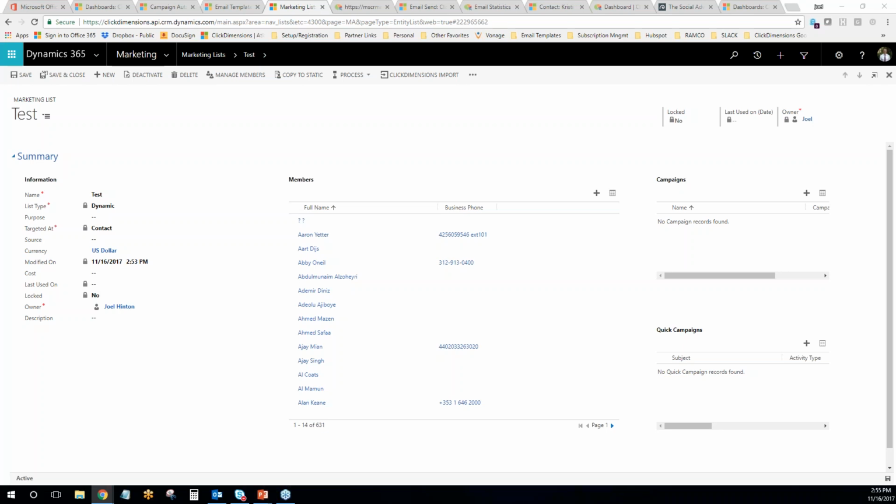But from a social standpoint, ClickDimensions is really excited to announce our new social engagement add-on, and it's going to give you the capability to manage all your social media activity from within Dynamics 365 through ClickDimensions. It's going to allow you to schedule, publish, have all the analytics and reporting, content curation, listening, campaign tracking, and also advocacy programs with ClickDimensions.